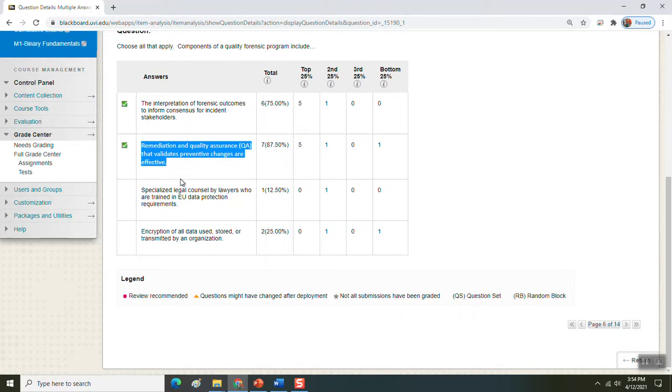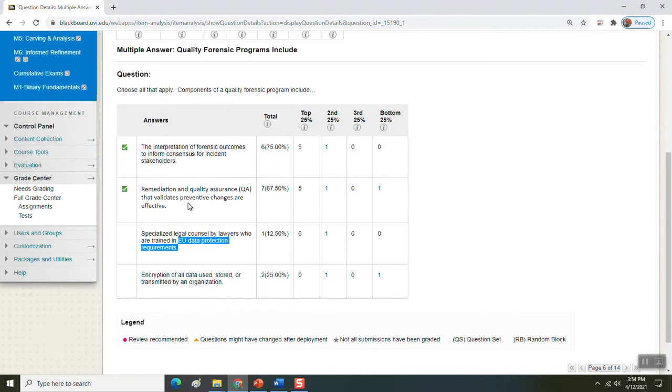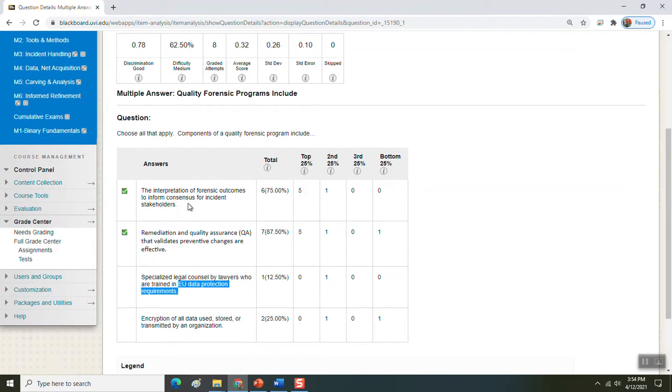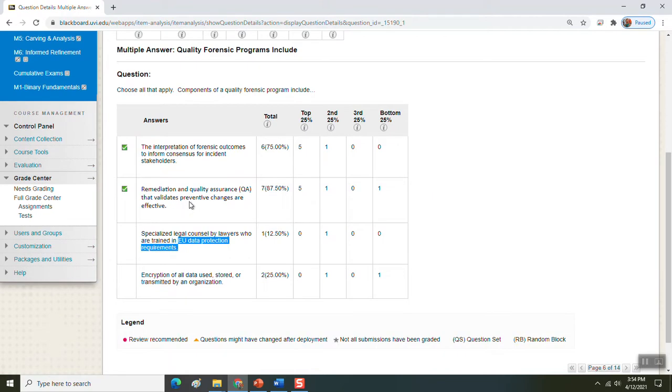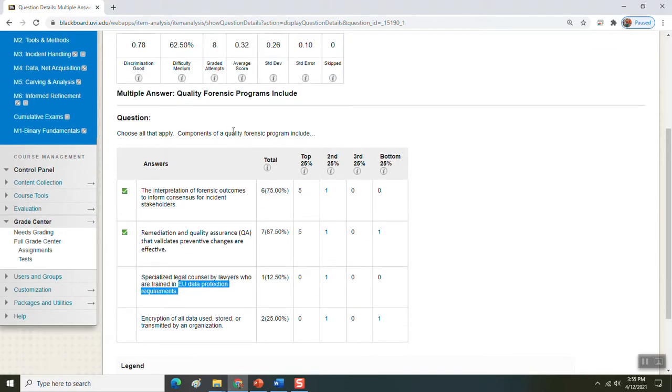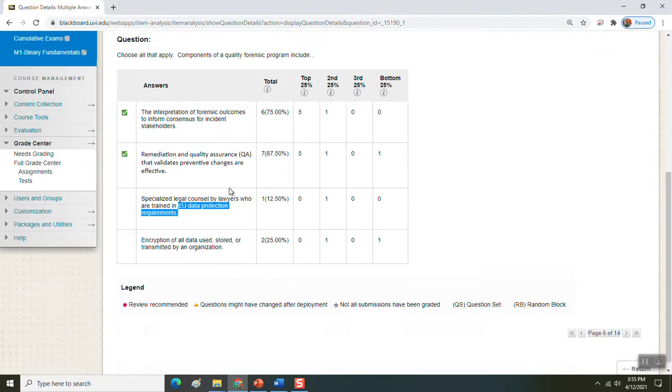Right? If you say specialized legal counsel by lawyers who were trained in EU, the European Union data protection requirements, there may not be any component of e-commerce that engages Europe. So that's not something you'd see in every forensic program.